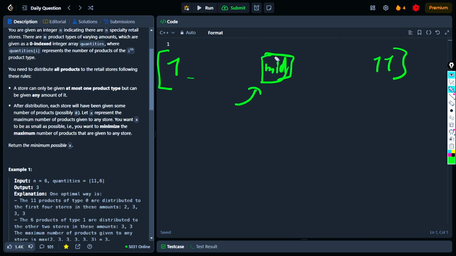Basically, just as in binary search, now we have a new bound, starting from the mid. Then we find a new mid here. And for this mid, we would check, okay, is it possible to distribute all the products in a way that we're allowed to distribute at most mid products to any store.